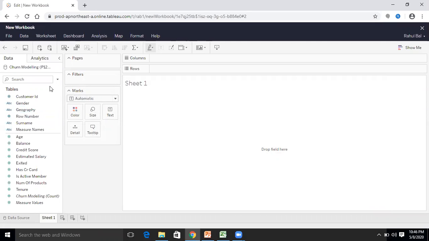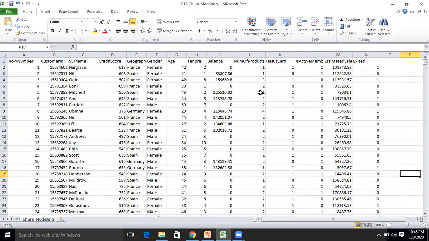Now as I said, it will divide the data into two parts. The initial part is your dimensions, which is non-numeric data like customer ID, gender, geography, roll number, surname, and below is the list of measures, which is numeric data like age, balance, exited, then number of products, and so on, which is present in your data set. This is the data set we are using.